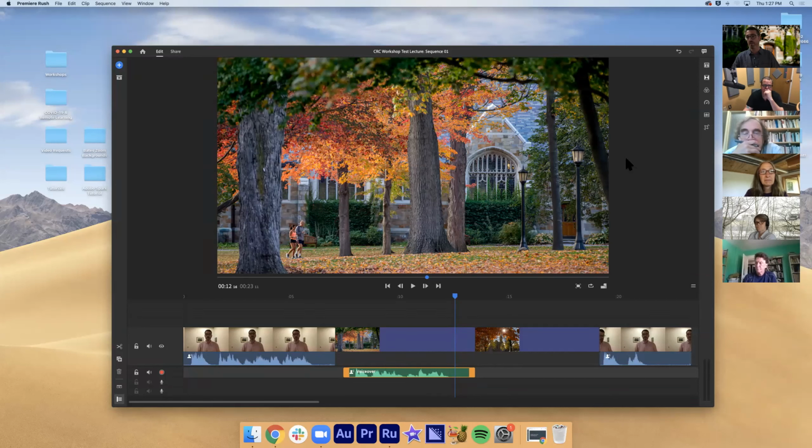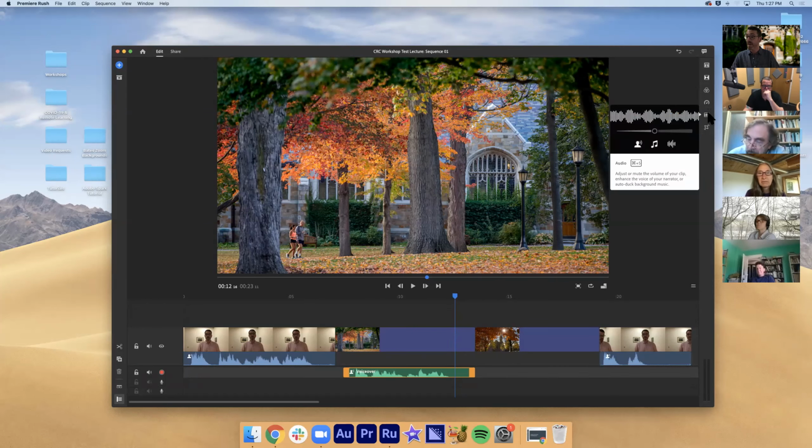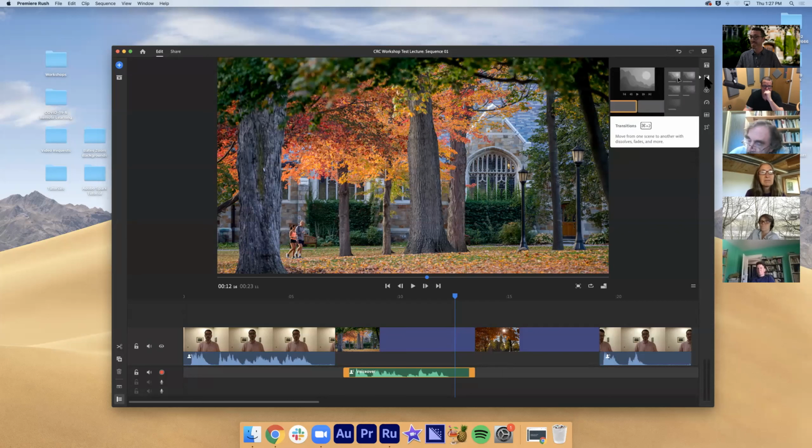Premiere Rush has a number of titles, transitions, as well as color correction and speed effects that you can add to your project. This I would return to the really nice feature of Premiere Rush that it reminds you as you use it what each of the buttons does, which I find personally so reassuring because it's a program that's kind of new to me, but it's a great asset to have a reminder as you're going through.